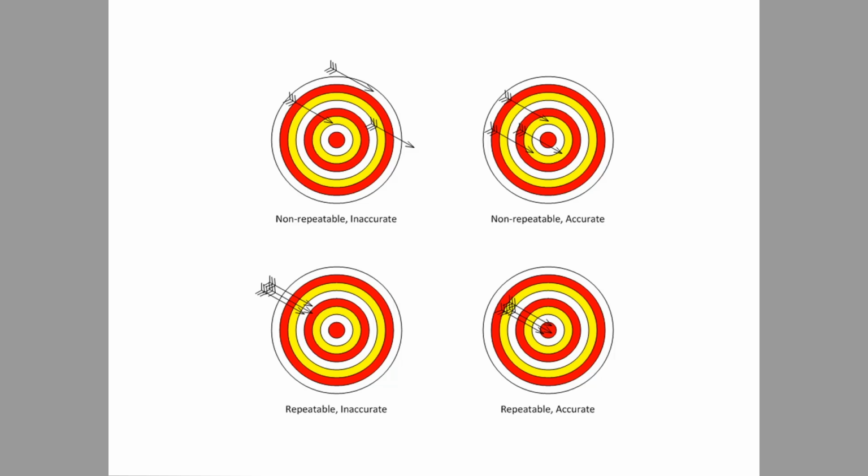Now, if we look at the upper right, that's an example of non-repeatable but accurate. It's accurate because the spread of arrows is centered around the center of the target like it's supposed to be. The problem is that the repeatability is low, therefore the spread is too large. Some people will call repeatability precision. The words are basically interchangeable.